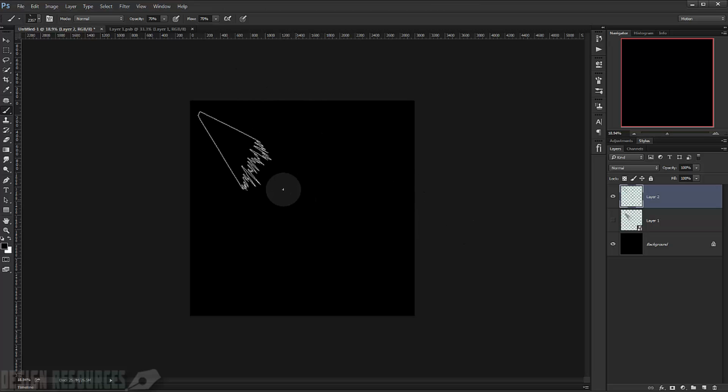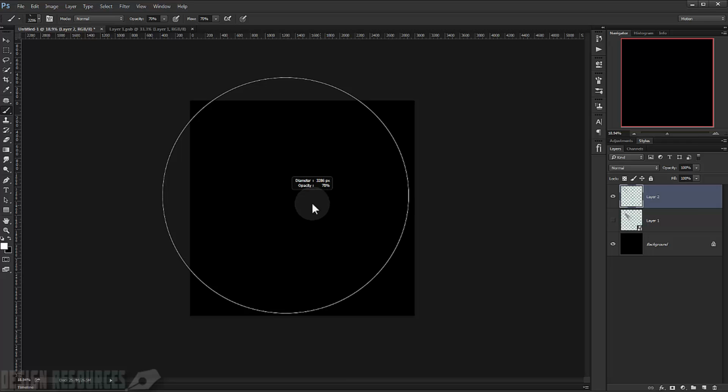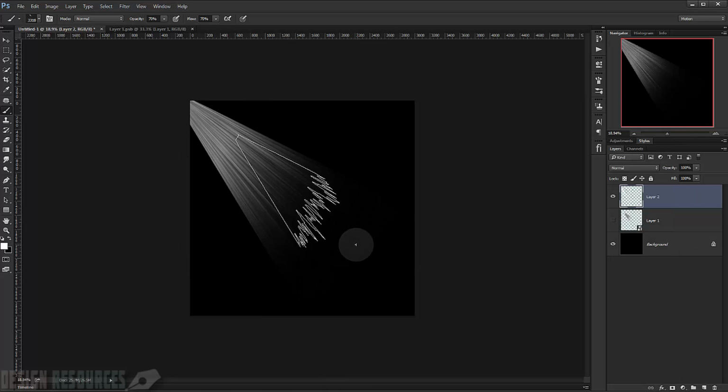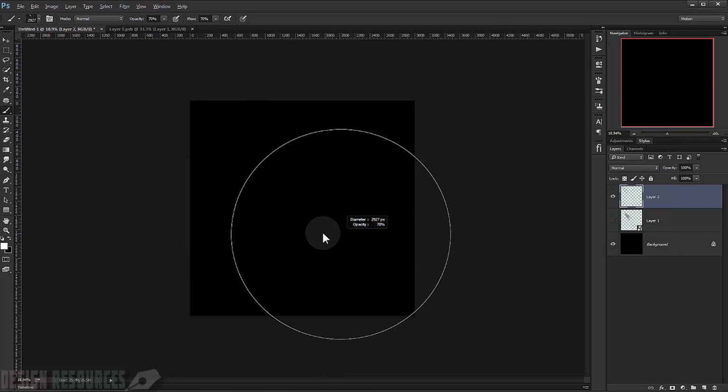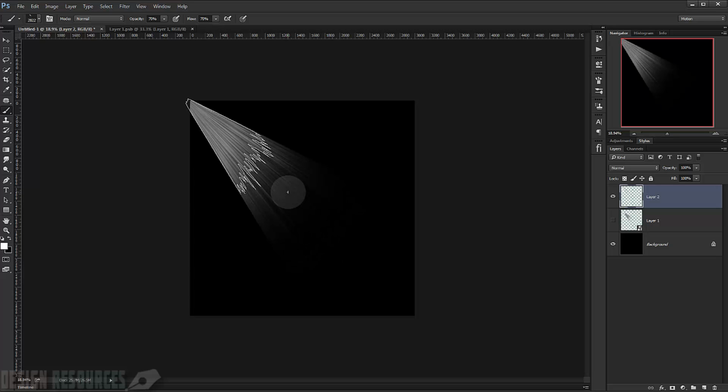Now we can just make the brush as we want it, whenever we want, like that. Now we can save it.